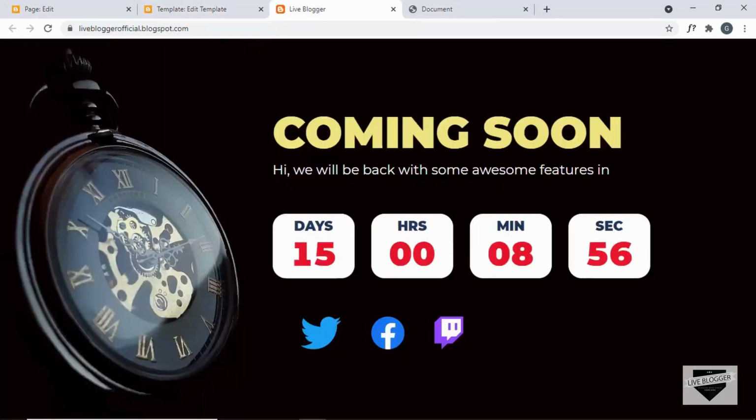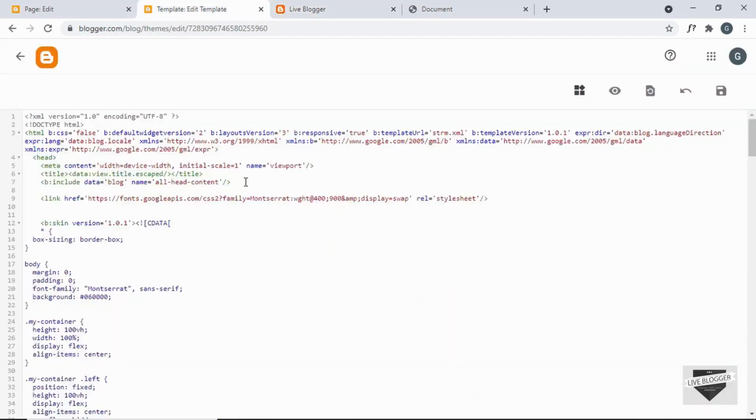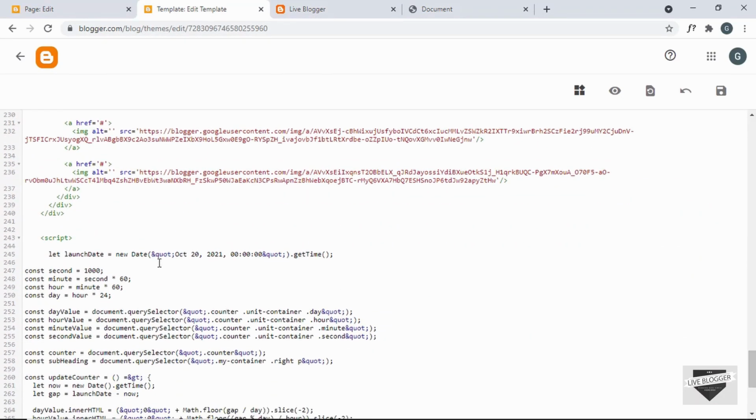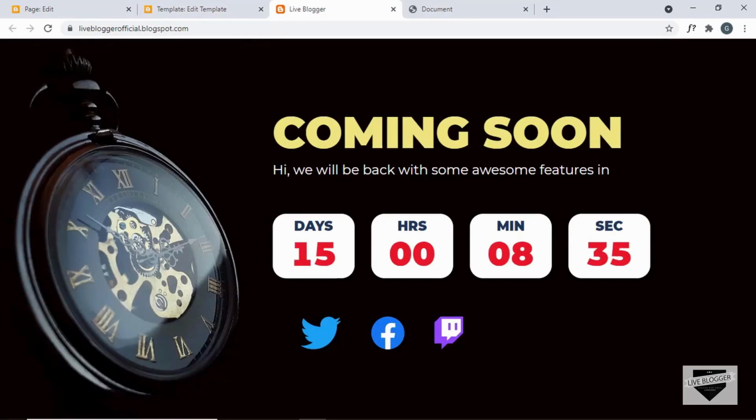And now here we can see we have the coming soon page displayed over here with the exact design that we wanted. And once you get to the launch date of your website, you can go ahead and change all this code back to the original code. And if you scroll down, we can see that in our JavaScript we have this launch date. You can go ahead and change this date to whatever you need, and the timer will change according to the date over here. So that's basically how you add a custom coming soon page to your Blogger website.